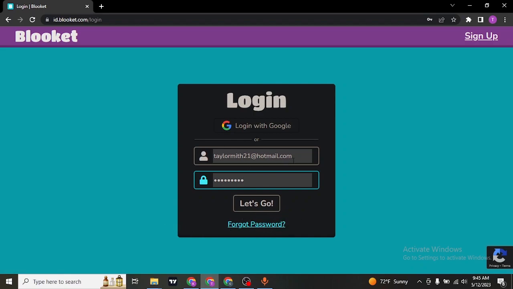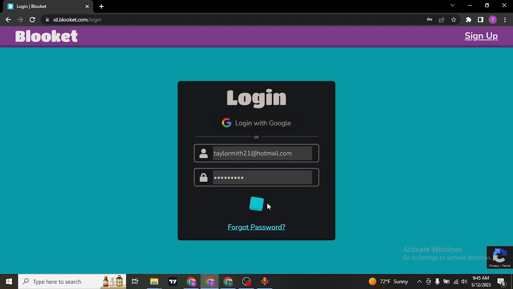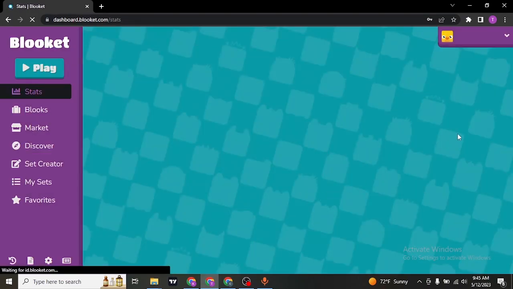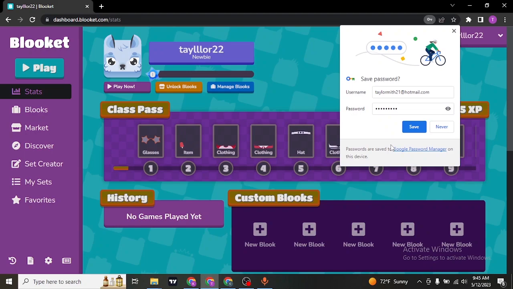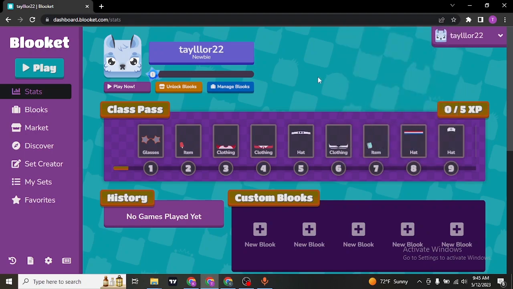Once you type in both of these credentials, click on let's go. And if the details that you entered are correct, you will be successfully logged in to your Blooket account.